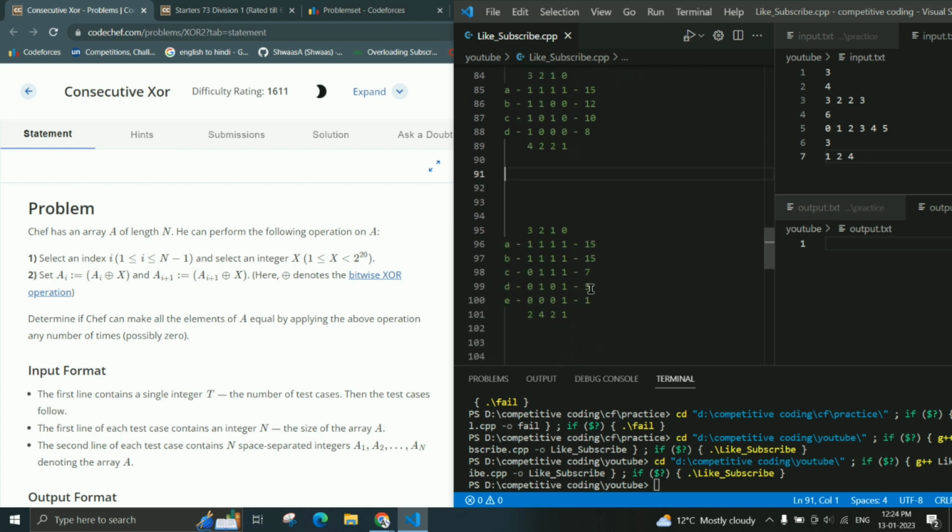Okay, let's see this case. The total number of elements is 5. You already know the answer is yes. Why yes? Let's see the third bit. There are 2 set bits. You can unset them. All of the bits will become 0. For the second bit there are 4 bits set. You can apply the operation. All of the bits will become 0.